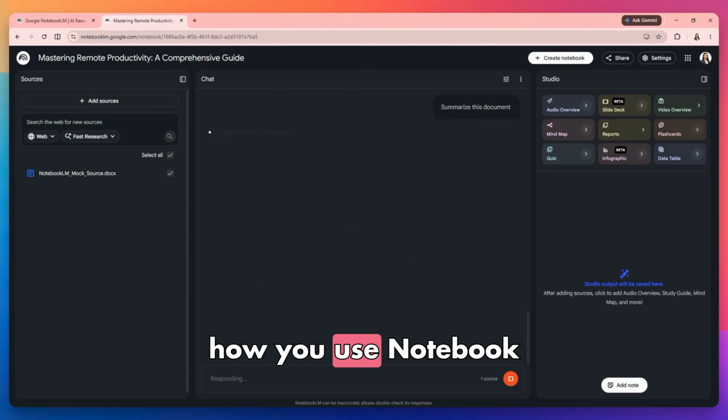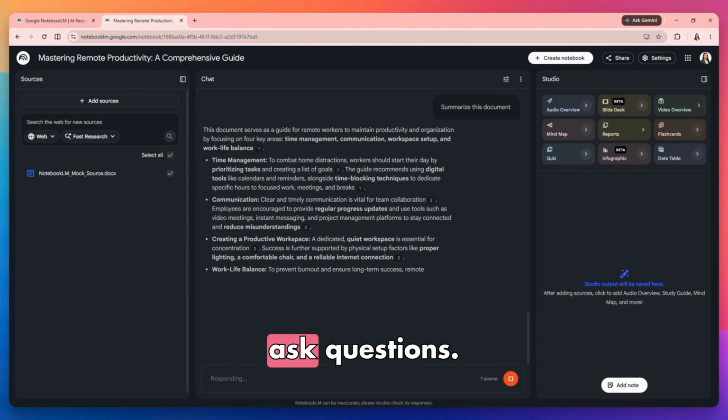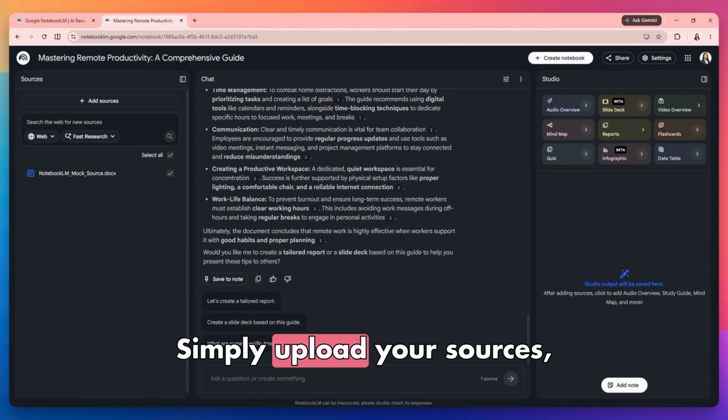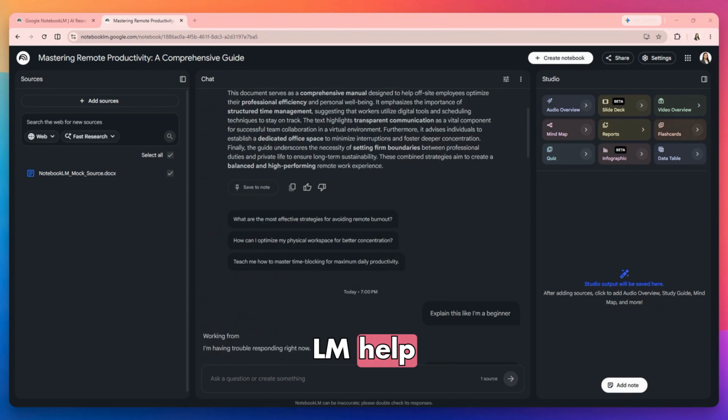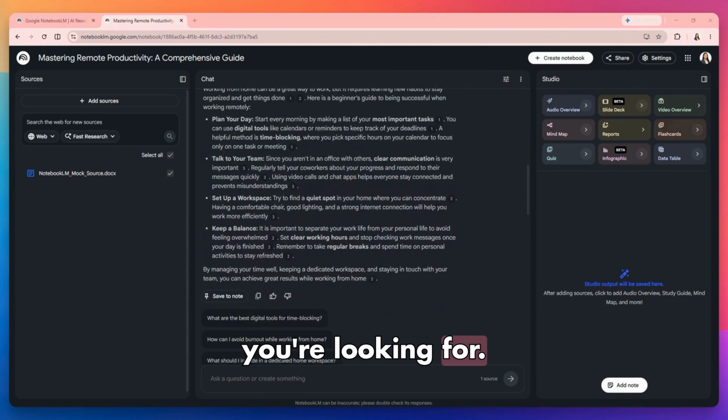And that's how you use NotebookLM Chat to ask questions. Simply upload your sources, type your question, and let NotebookLM help you find the information you're looking for.